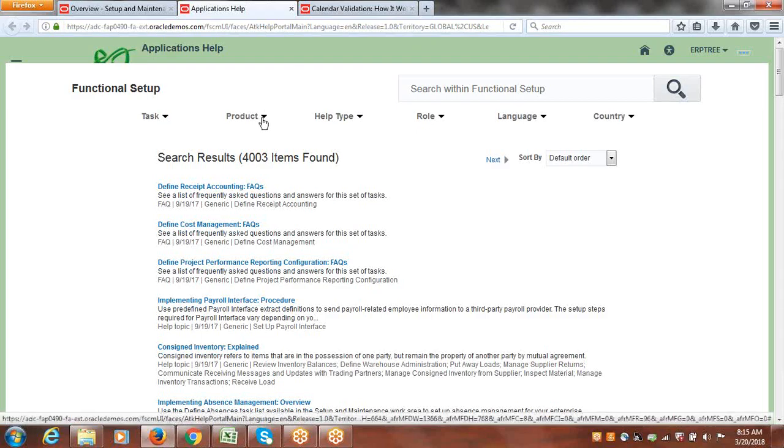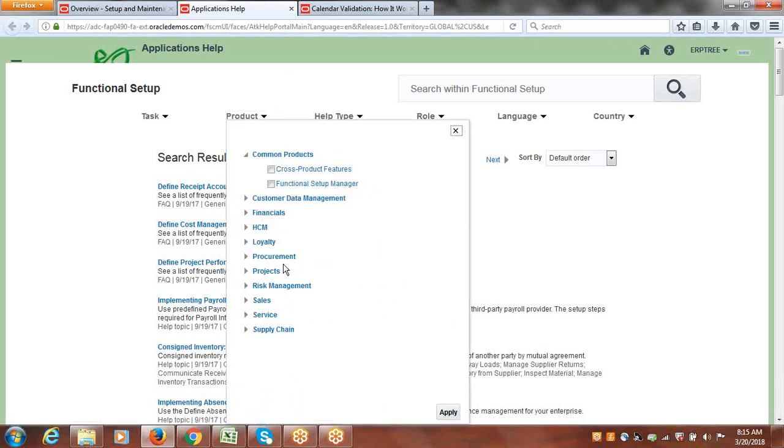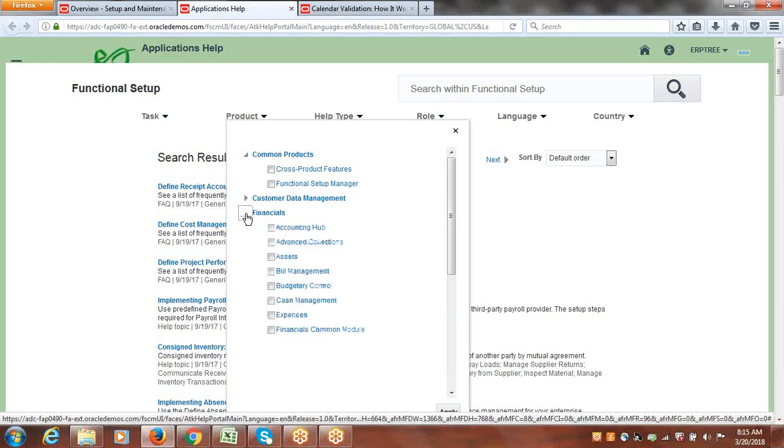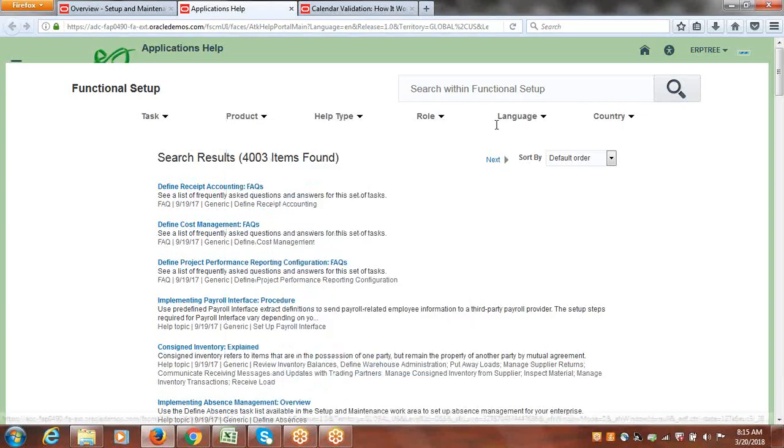So here you have a product wise you can do the filtration. Okay, help types we have, we'll see all those. Okay, you want to filter the information only for finance, again within the financials specific area of application help you want to search. This is how you can select. We'll see that. So say for example we want to search for accounting calendar related information. So we have a keyword called as accounting calendar. Select it and click on search.